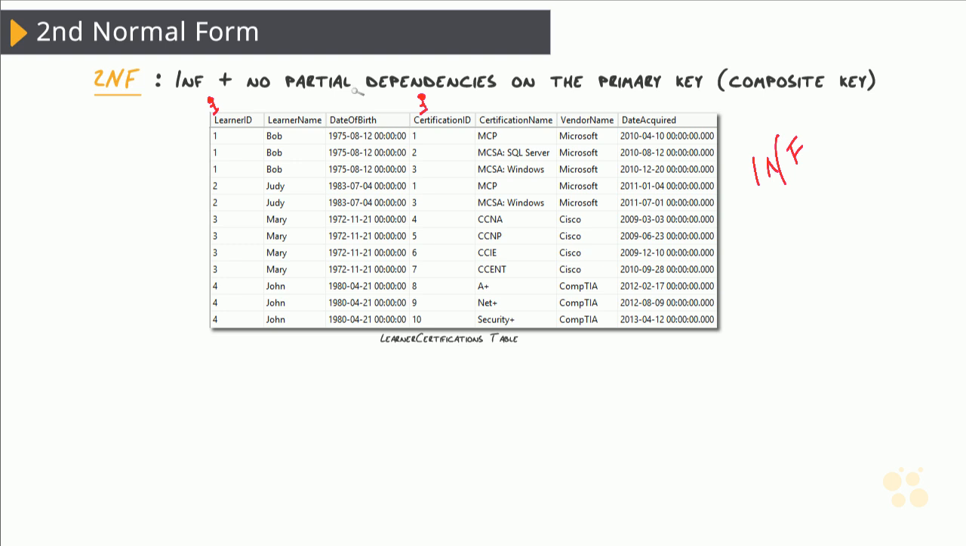So no partial dependencies on the primary key. What that means is you need to take a look at all of your non-key columns, which in this case is every column except learner ID and certification ID, and compare them to all parts or all columns that make up the primary key. Let's do this column by column. Learner name, is that dependent on learner ID? Sure, it describes who the learner is. Is that dependent on certification ID? No, they have nothing to do with each other. So that's going to be a candidate right there to get out of this table.